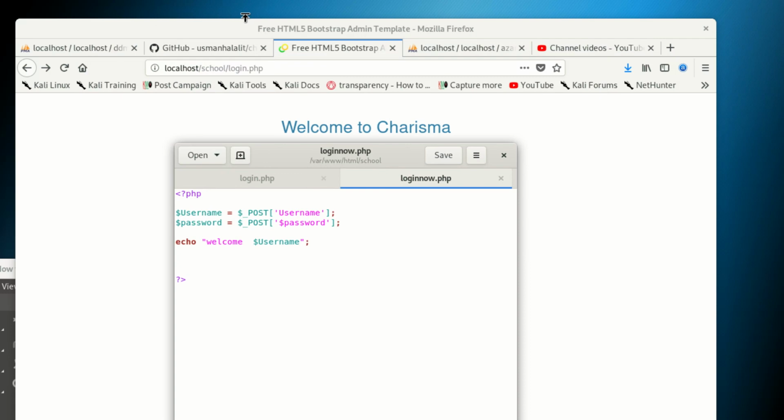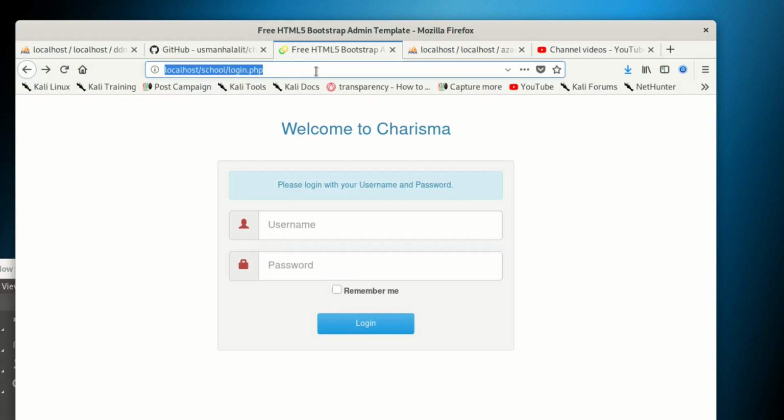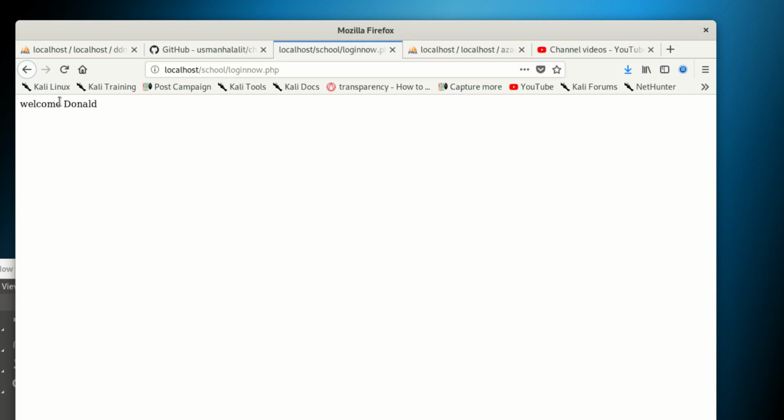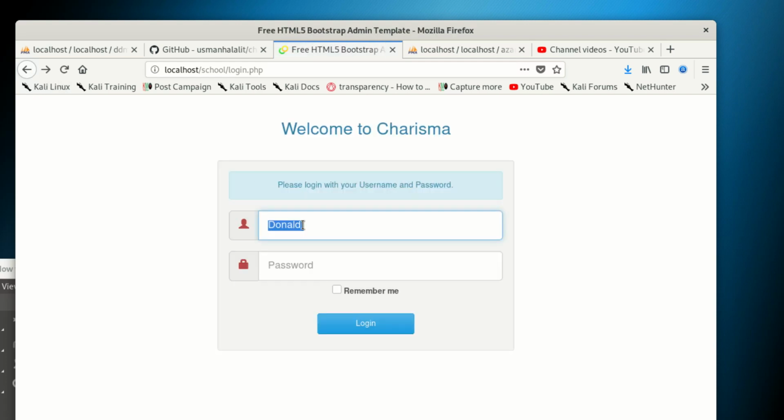After saving, we're gonna go back here and refresh this, and also we put the username. Maybe we're gonna say Donald. Then password, you can put any password, say da. Then you say login. You can see it says welcome Donald. Simply means we got the name. So if we go back here and type in a different name, maybe we're gonna say Fred.